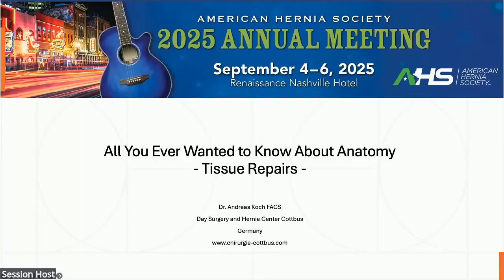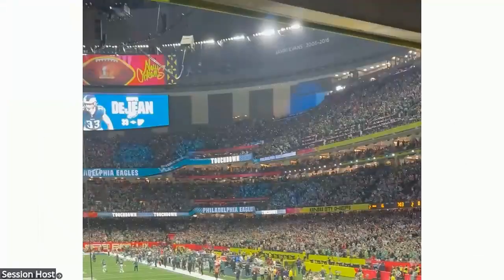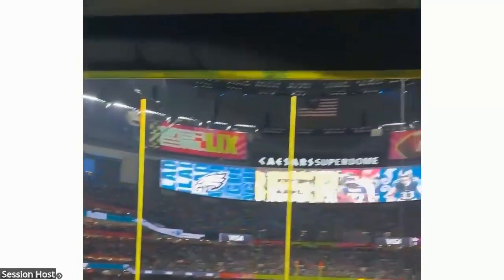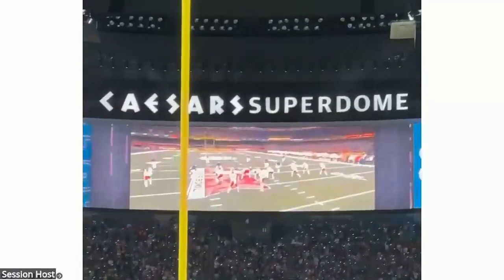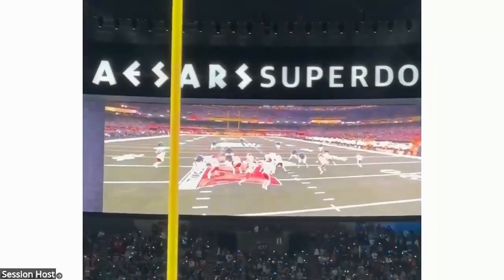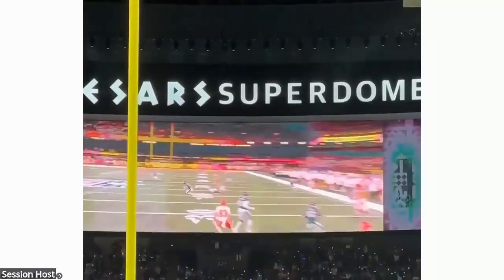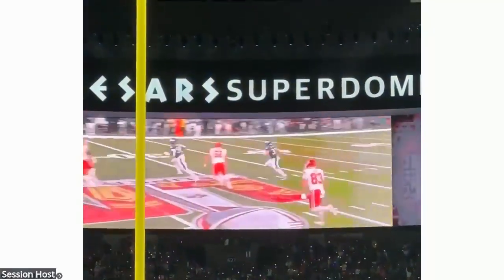I have nothing to disclose. And what happens when we don't follow the rules of anatomy? We learned last year in the Super Bowl that when you don't read the anatomy of the game right, it will end up in a disaster.